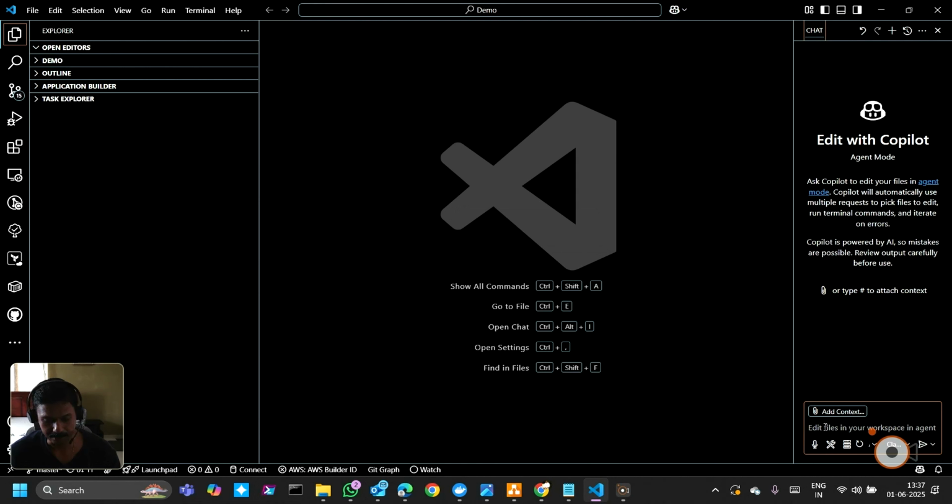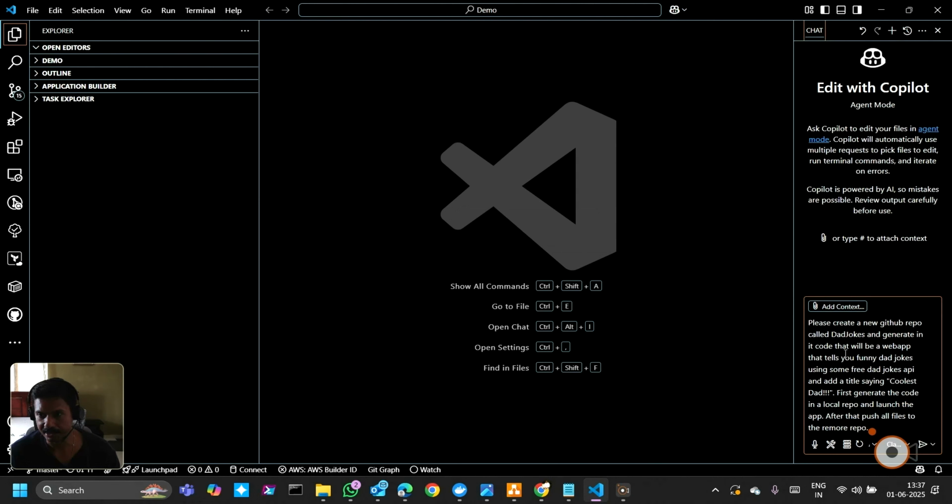For that, I'll insert the following into the prompt. Essentially, I'm telling it to create a new GitHub repo called dad jokes and generate in it code for a web app that tells you funny dad jokes using some free dad jokes API, and add a title saying coolest dad. I'm also telling it to first generate the code in a local repo and then launch the app. After that, push all the files to the remote repo. Hopefully, Copilot understands what I'm trying to tell it, and let's see how it responds.